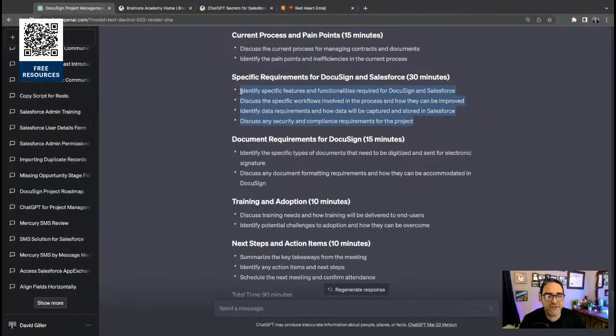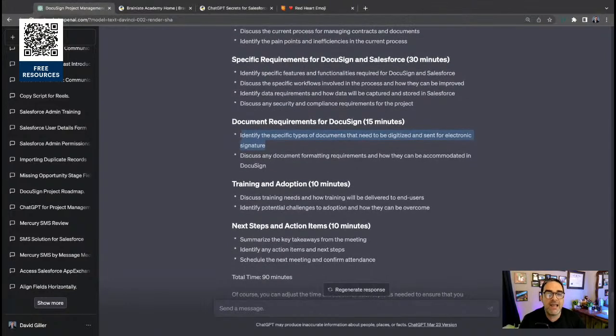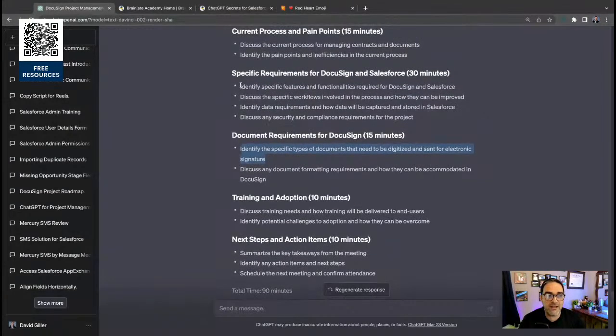Identify specific features and functionalities required for DocuSign and Salesforce. Discuss the specific workflows involved. Identify the data requirements. Discuss any security and compliance requirements. Now we're talking about the document requirements. Identify the specific types of documents that need to get digitized and sent for electronic signature. Now, keep in mind, they should have come up in this part of the conversation, but just in case they haven't, that's why we have only 15 minutes allocated to it. It's going to help us identify what other documents are part of this project. Discuss any document formatting requirements.